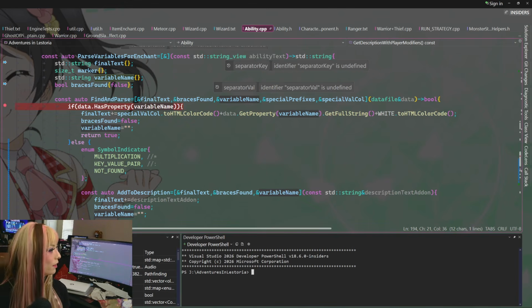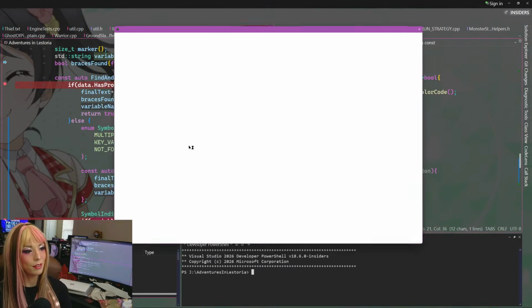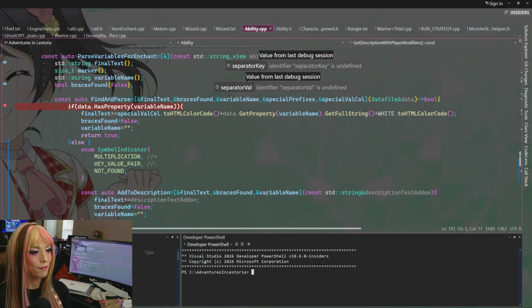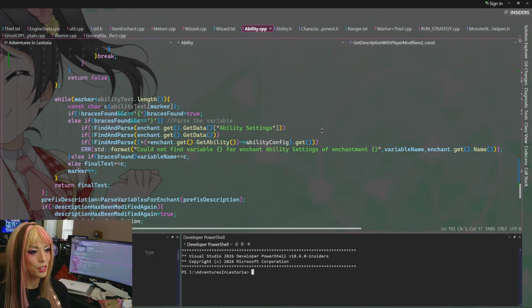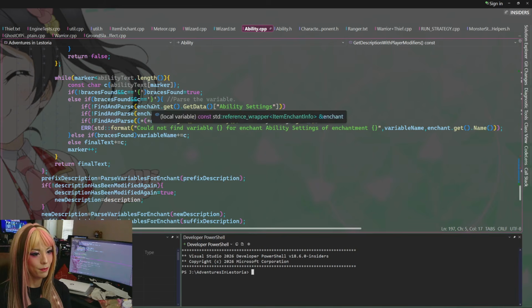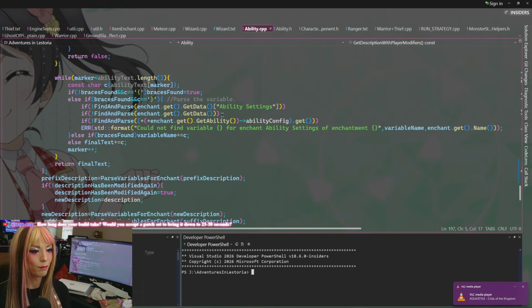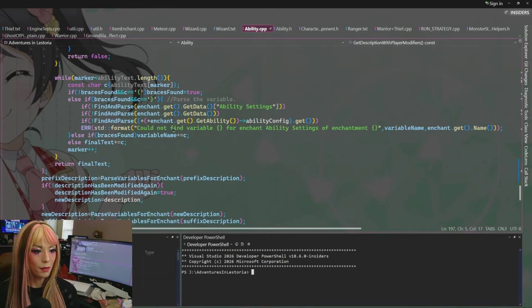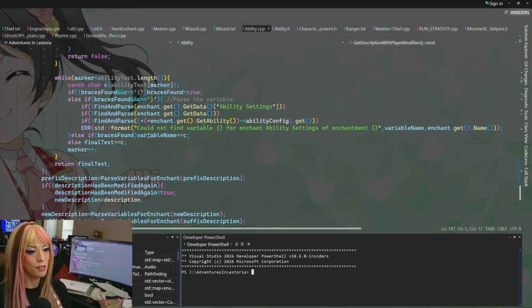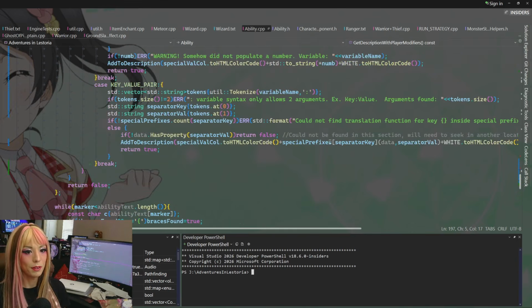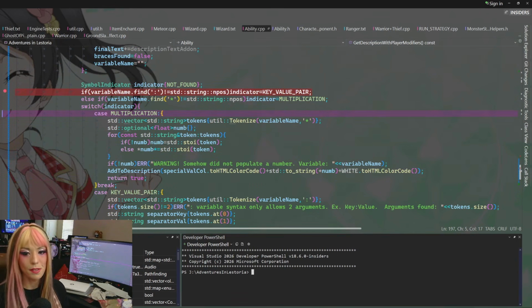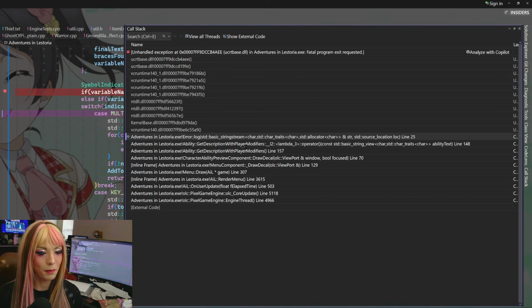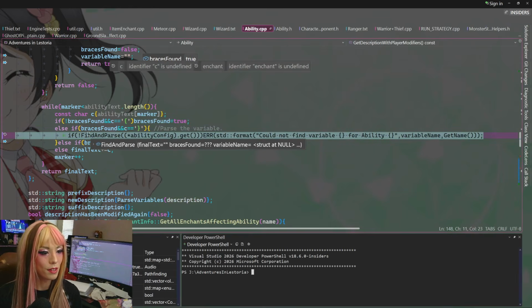Let me just go up here. I'll just hit refresh again, or restart. At the very least, we should be inside of this function. Yeah, so that's interesting. Oh, you know what? I think the way it's parsed might be messed up. Let me see. The fact that we're not hitting it at all is interesting. For ability... Okay, where is this error message is the next question. Because how far are we getting? Get description with player modifiers. Oh.